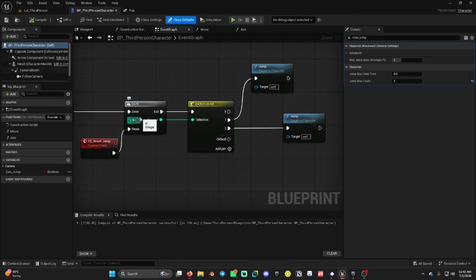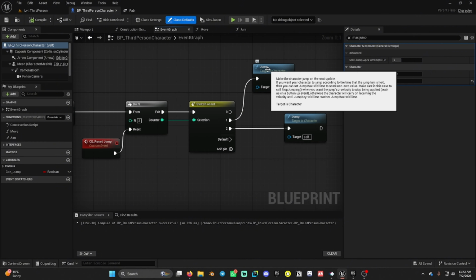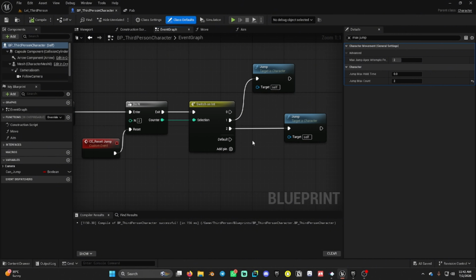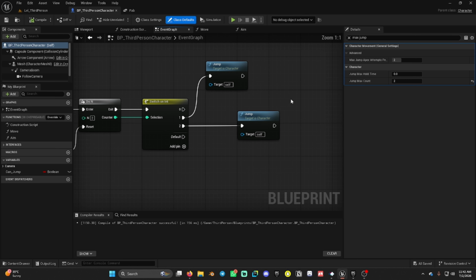Now we didn't need this. We could have just done this. But if we keep this, we can add a launch character node instead of the jump if you want that. So that just makes it better. And this is jump max hold time. So this is just the max time you can hold the jump key and it'll work.